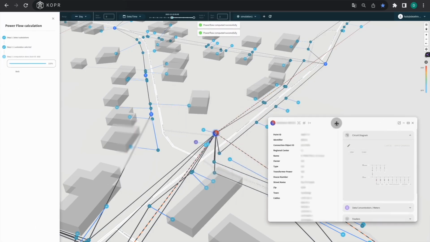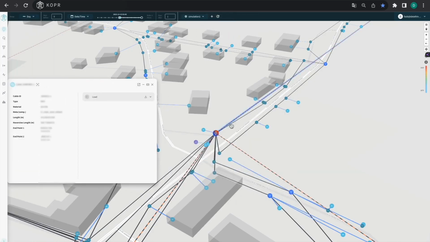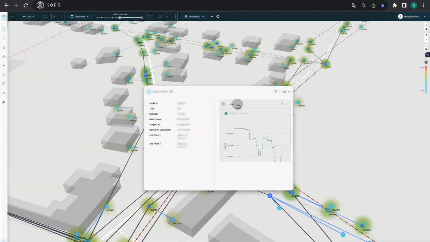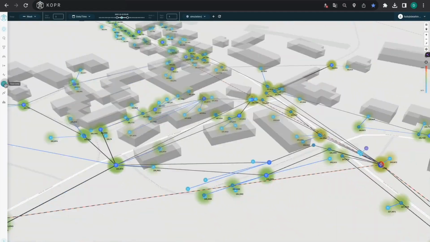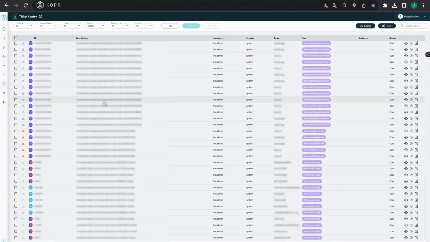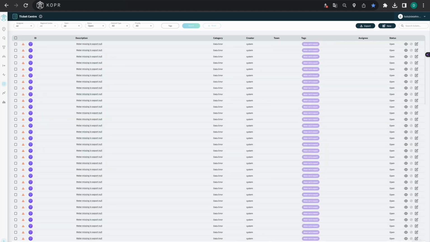Kopr can also provide recommendations on how to best configure the grid to mitigate technical losses or help you decide what would be the most urgent and relevant investment to execute to reinforce the grid where congestions are predicted, given the current or forecasted consumption or generations in a specific location.